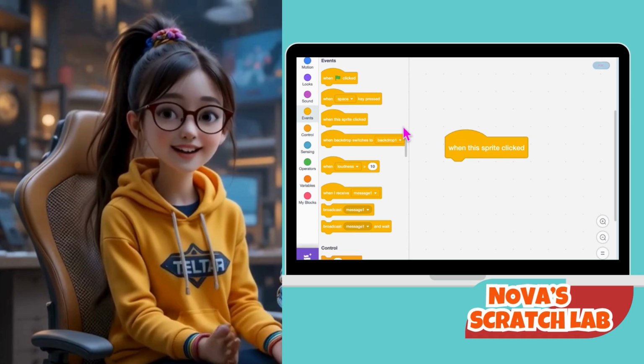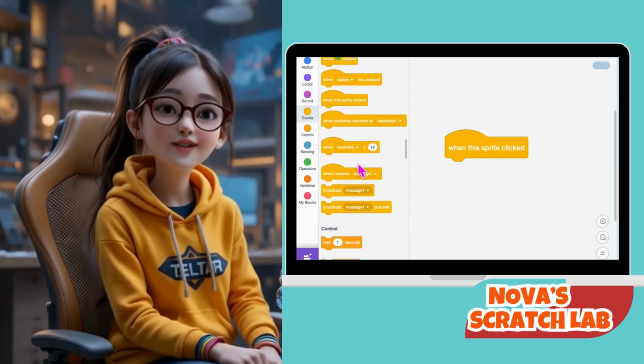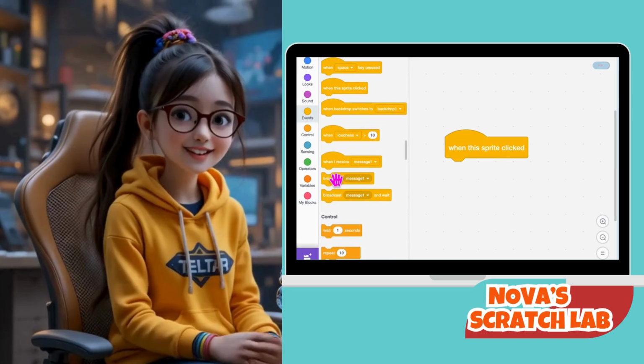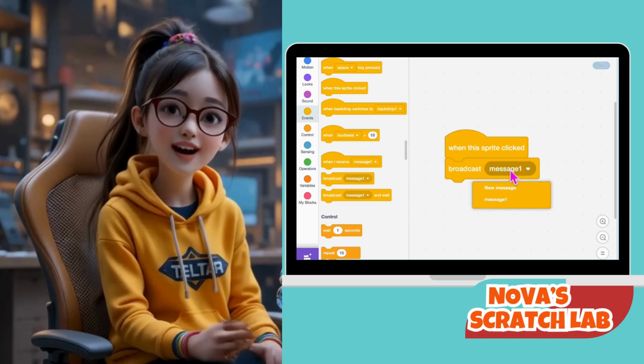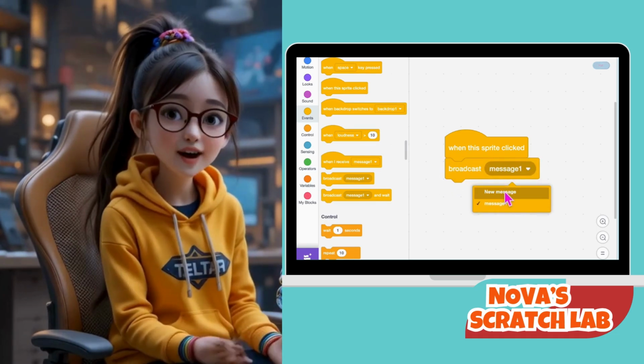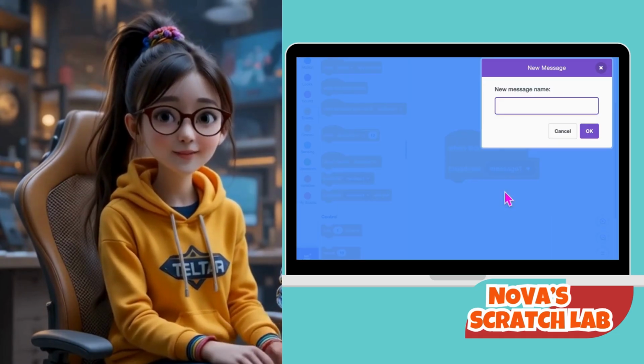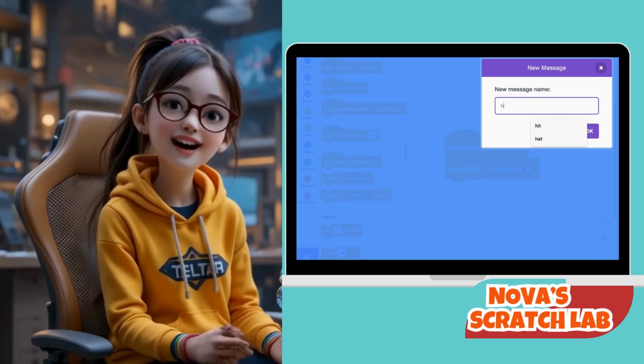Now, we want to send a message to the hat when this button is clicked. Still in the events category, grab the block Broadcast Message 1. Click the drop-down arrow and select New Message. Name it hat. Just like that, lowercase.